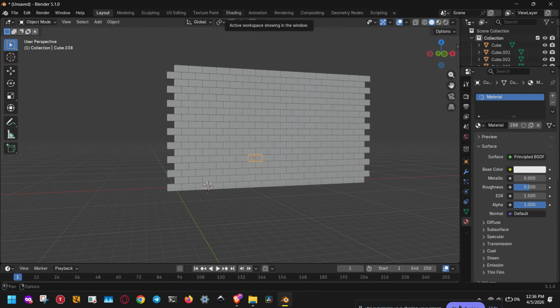Press Tab to enter Edit mode, press A to select everything, then press P and choose by Loose Parts. This will split all the connected pieces into individual bricks. Now each brick is its own object, which is perfect if you want more realism and variation in the final result. After that, select all of the bricks.